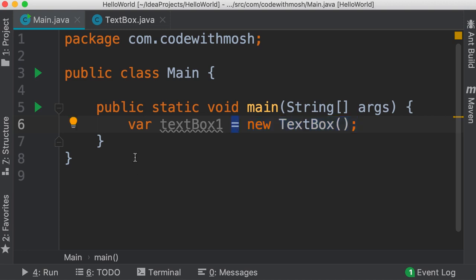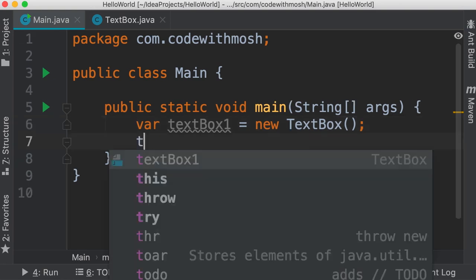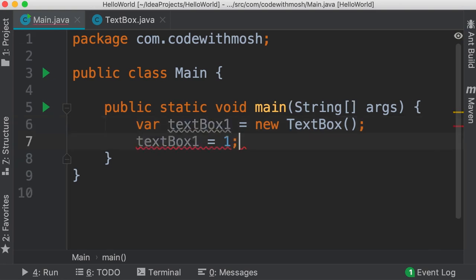So this var is different from the var that we have in languages like JavaScript. In JavaScript, when we use var, we can declare a variable and give it different types of values. So here we can set textBox1 to a number, but as you can see, this is not valid in Java because in Java, variables have a static type. Once we set the type of a variable, we cannot change it throughout the lifetime of our programs. So using the var keyword, we can write shorter and cleaner code, and we let the Java compiler determine the type of this variable based on what we have here.